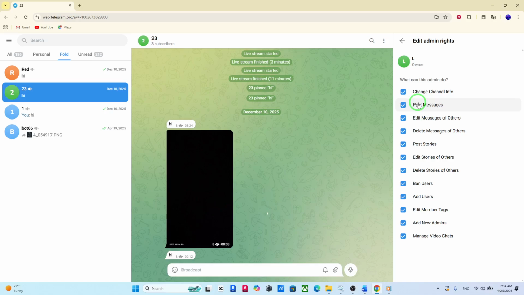Scroll through the list of options until you find Post Messages. By default, this might be turned on, which allows the owner to post directly in the channel. To stop that, simply uncheck the box next to Post Messages.